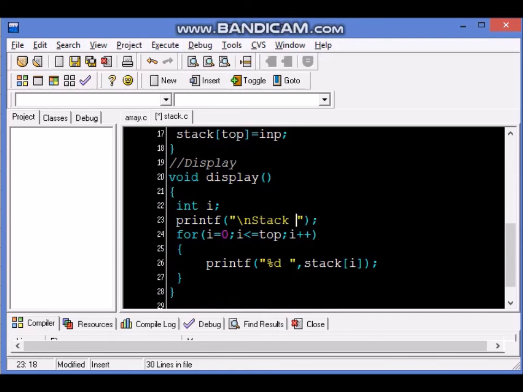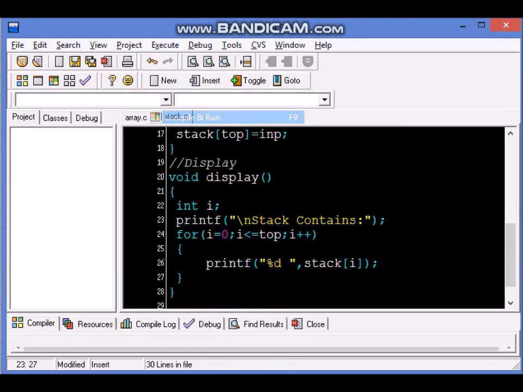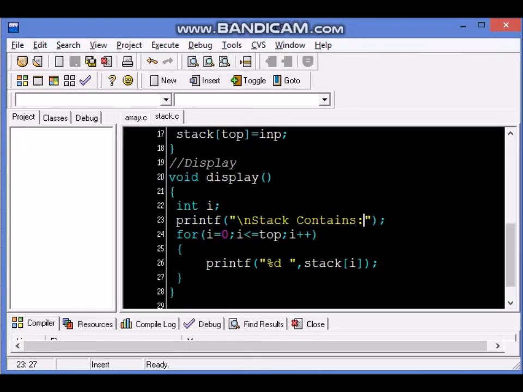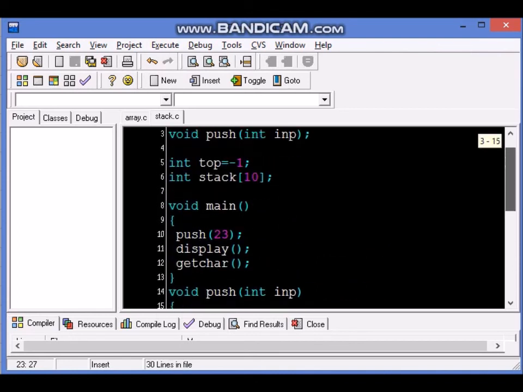We could say stack contains and put a colon. Let's see what happens. And now the output says stack contains 23. The zeros are not coming. We don't need to display zeros. They are just dummy values. We need to put the actual values which are getting inserted.